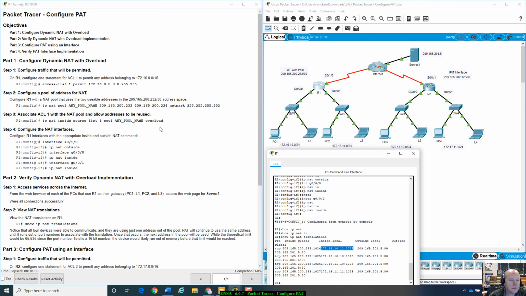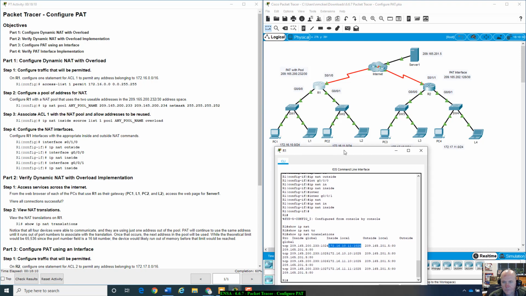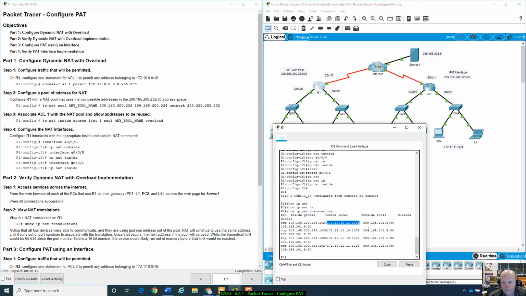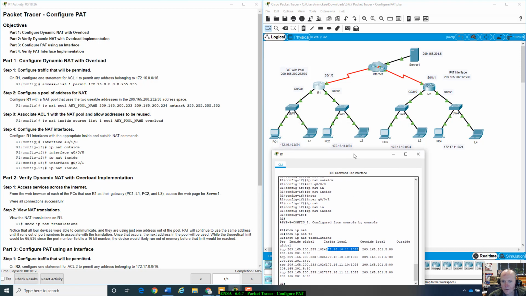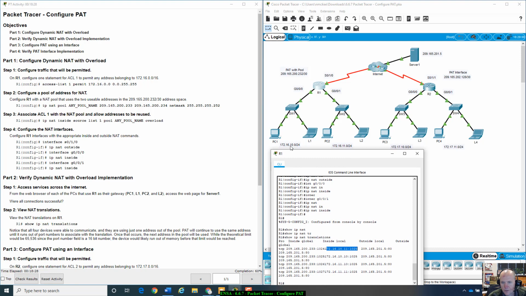Wait a second. 233. Okay, so inside global is this routable address that we're assigning based on this pool. All right, inside local, which is the actual IP address in this range, 10.0, and then 172.16, 10.10.